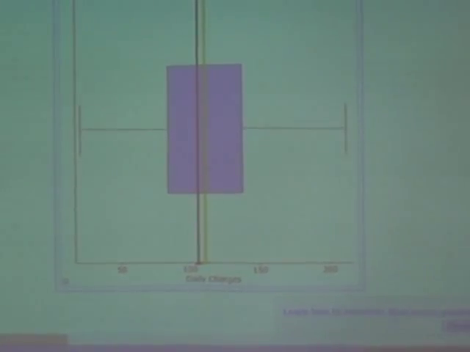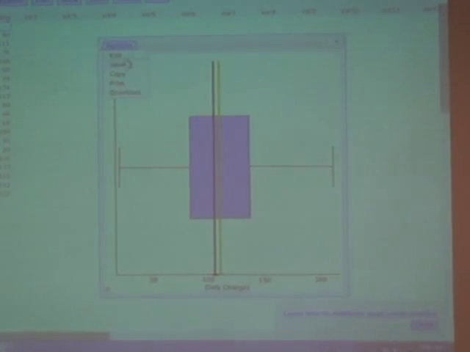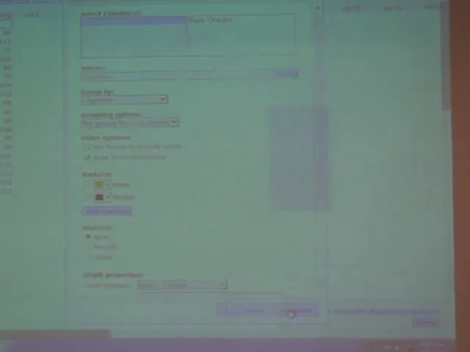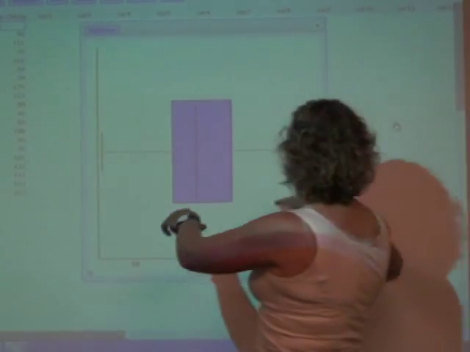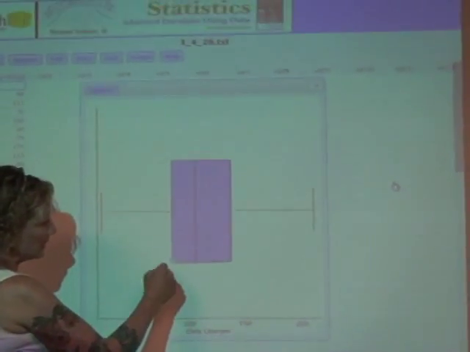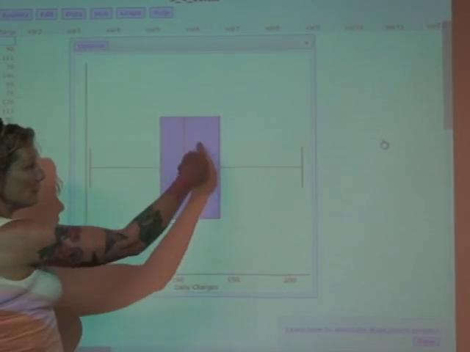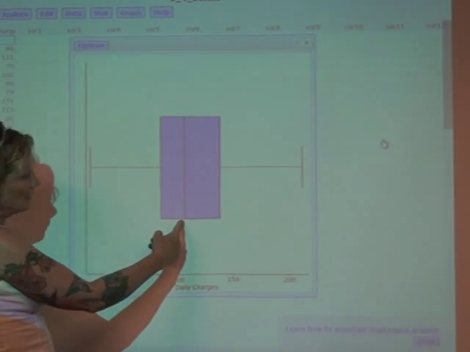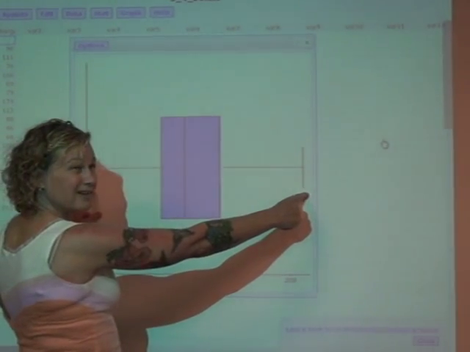So notice a box plot is such that you have the box in the center. The box itself marks the quartiles. So the left-hand edge of the box is Q1. The line, wherever it appears in the box, is the median, or Q2. The right-hand edge of the box is Q3, and the whiskers are the min and max.